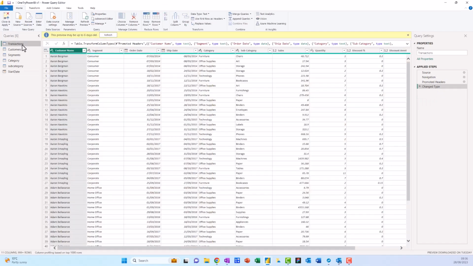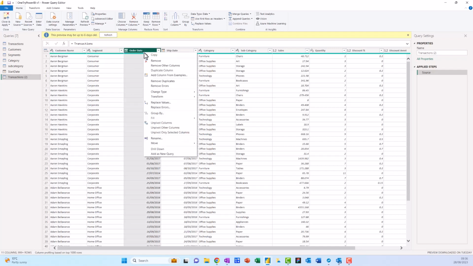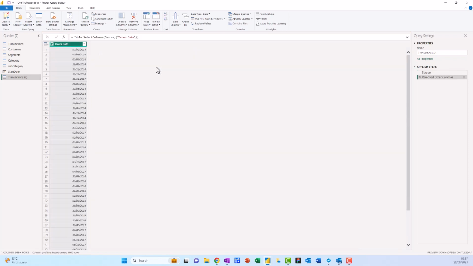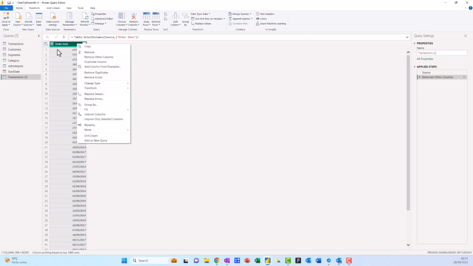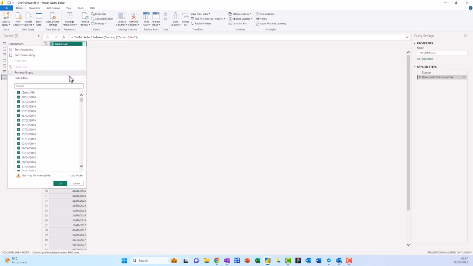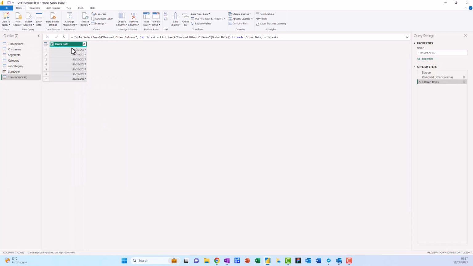I then repeat the same thing with my end date. Transaction, reference. Okay. And I do the same thing again, same table, just with the latest date. And I choose my order date again, right click, remove other columns. And then I choose from the filter here. I say date filters, and there it says is the latest. And then I do a right click again on this one and I go remove duplicates.